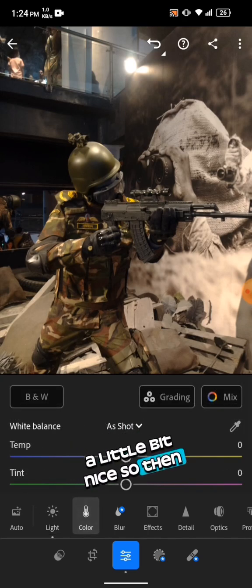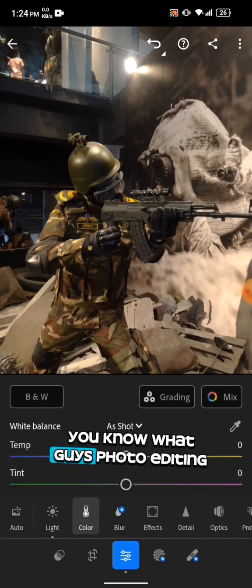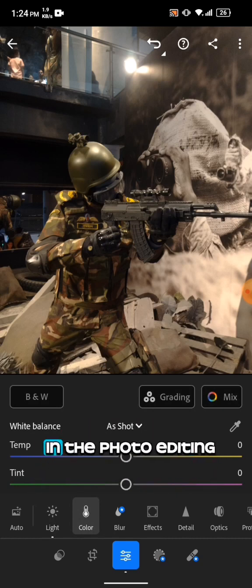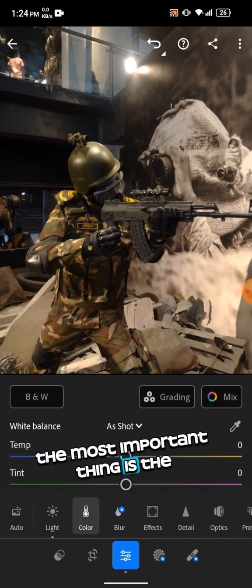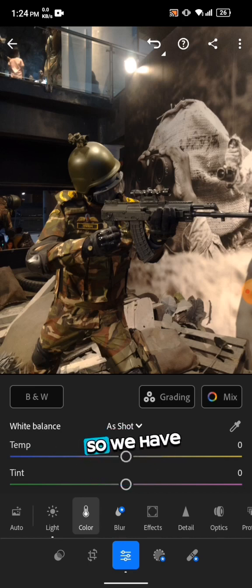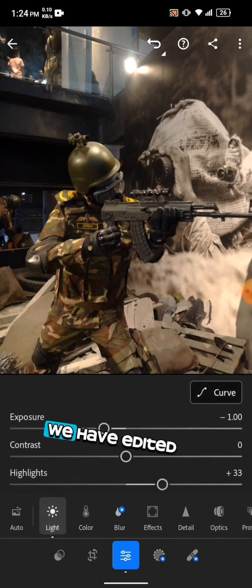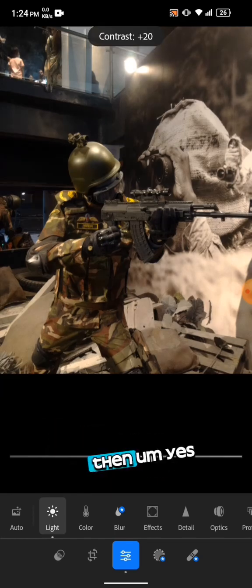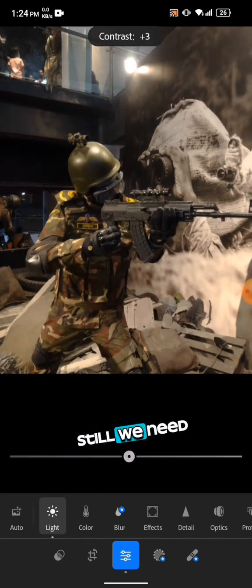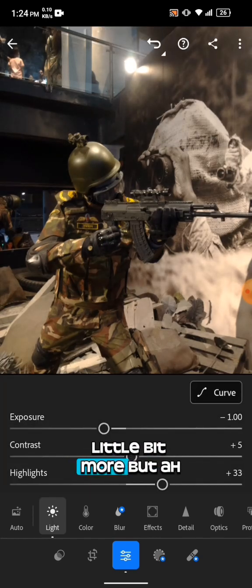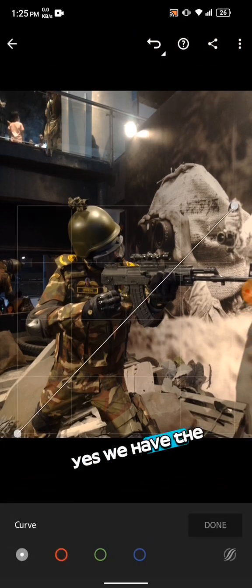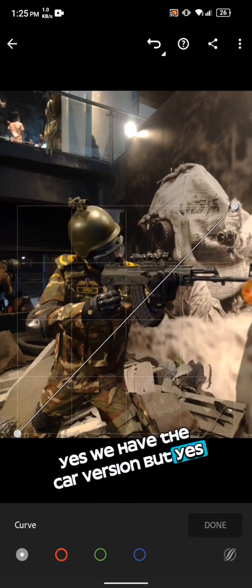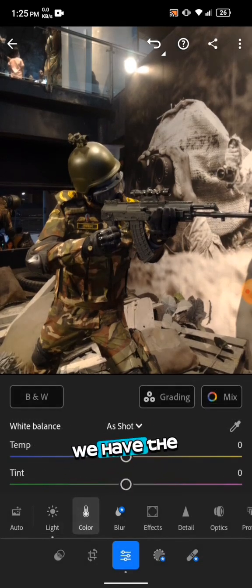So then, actually, you know what, guys, in photo editing, from my opinion, the most important things are the light and the color. So we have edited the light, and yes, the tint we need to edit a little bit more. Yes, we have the curve option, and we will edit that, but first we have the color.